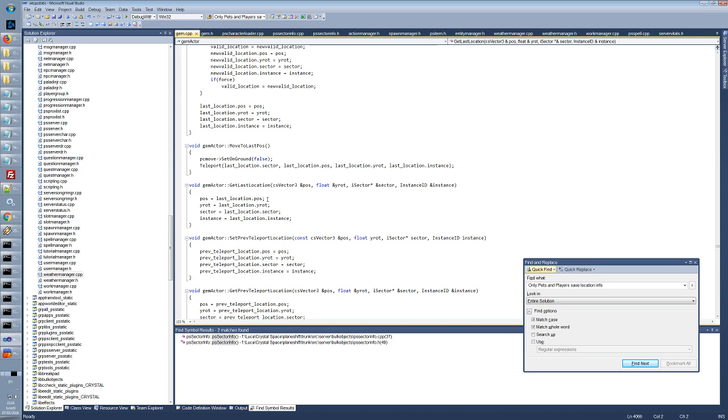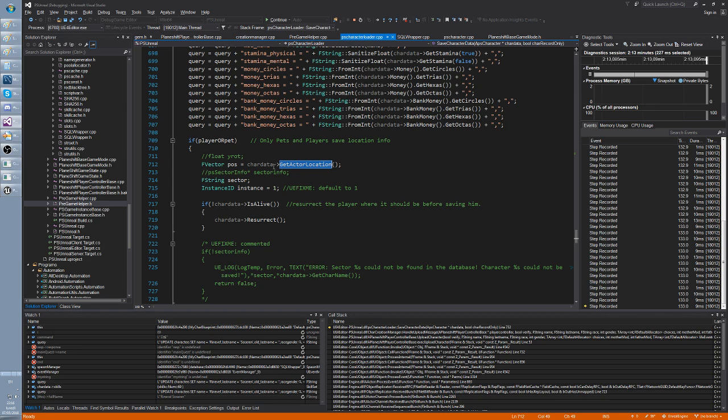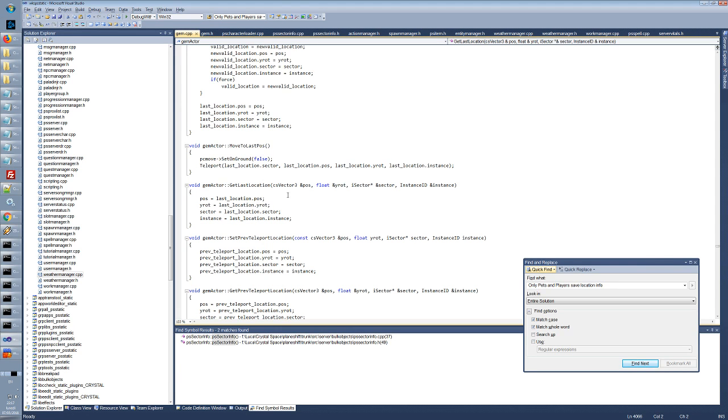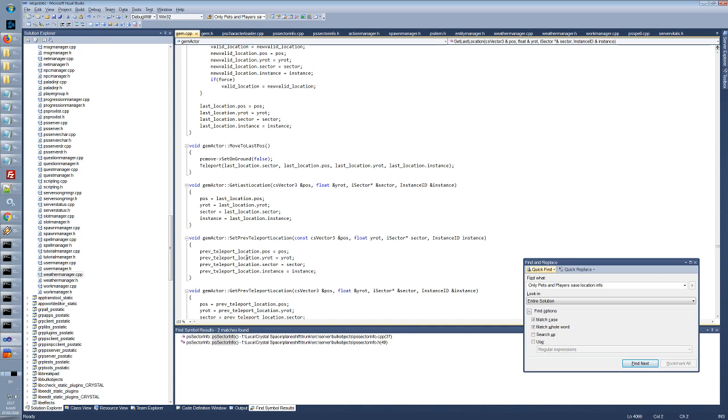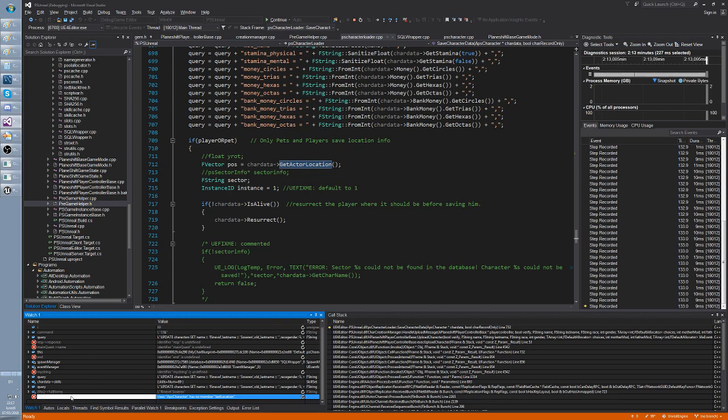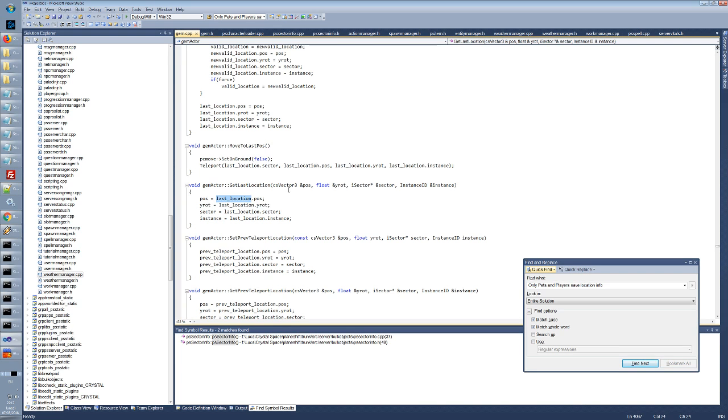Last location dot position. Yeah, but the last location I think we do not have in our case. Do we have a last location in our character data? I don't know. Let me try to say last location. No. What is the name? Last location like this. No. Last location doesn't exist.